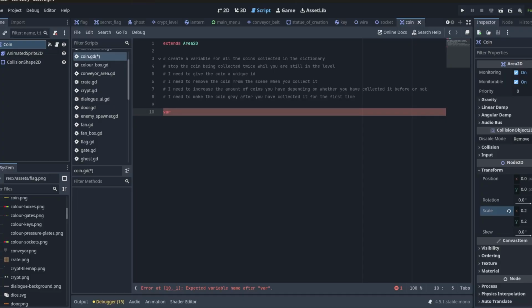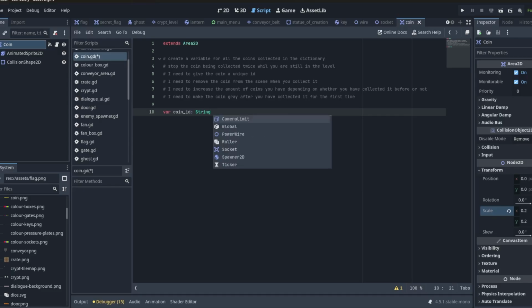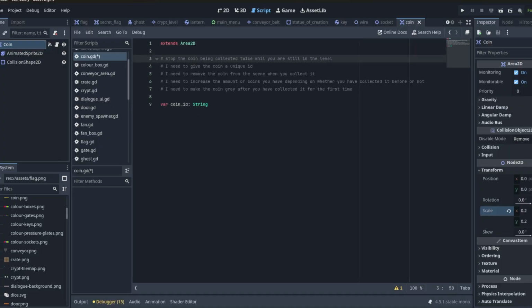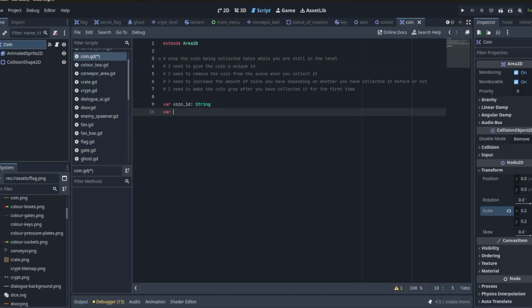I'm just going to call it coin ID. And what value should we give it? Well, it's a string, of course, because it's a string of all the coins we've collected. So that is done. Now we need to stop the coin being collected twice while you are still in the level. So let's create a variable for that as well.